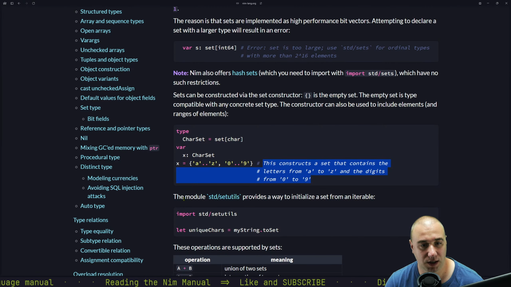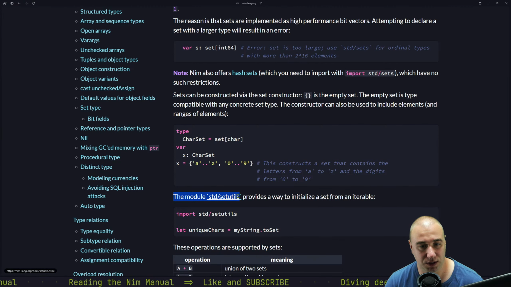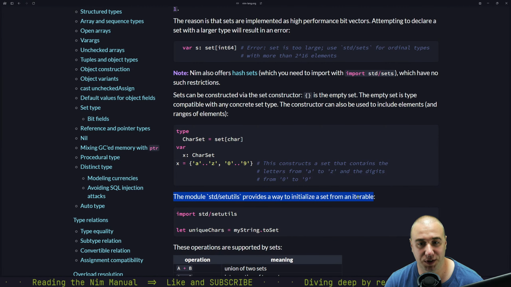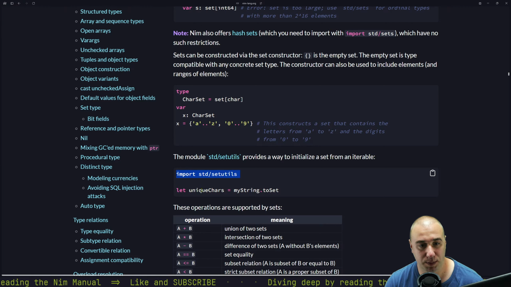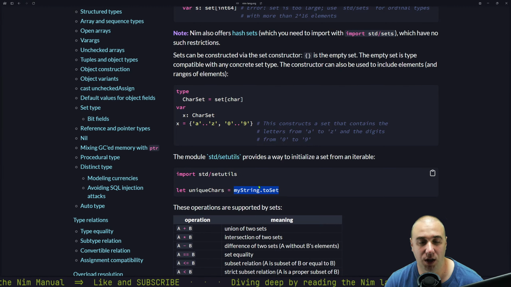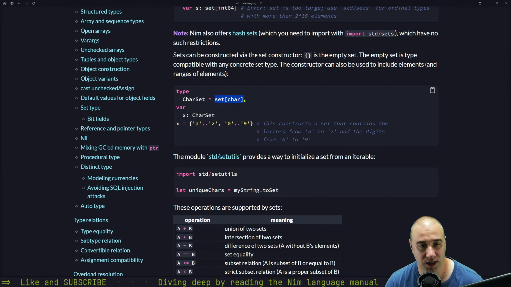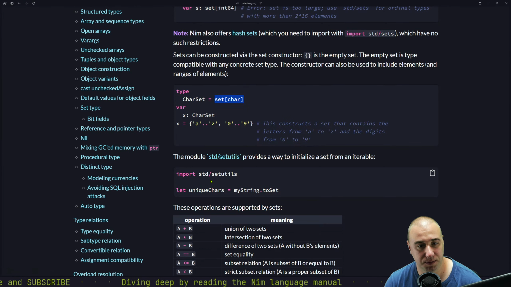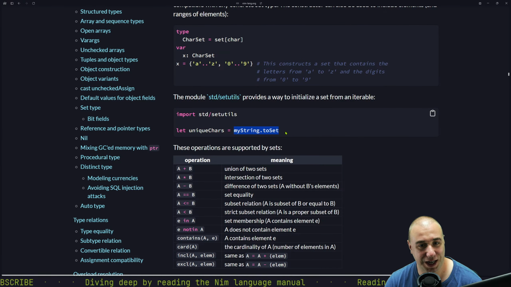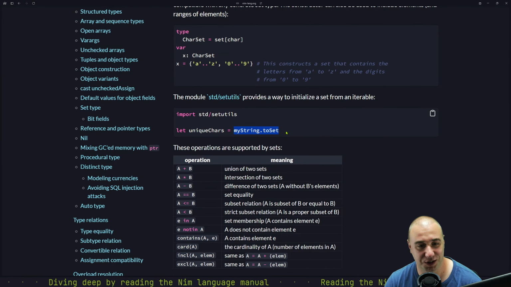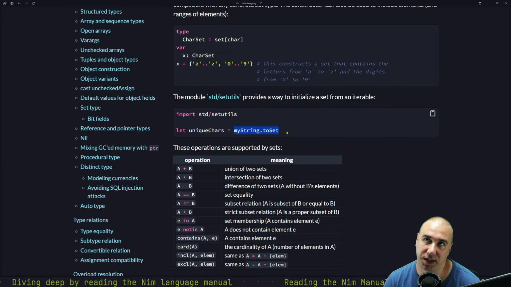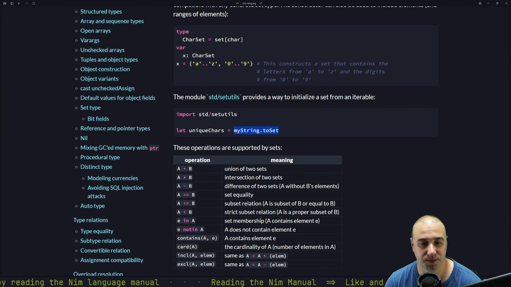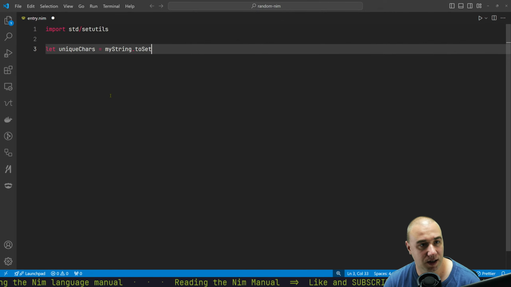Okay. The module std/setutils provides a way to initialize a set from an iterable. So we can basically say myString.toSet, and it will basically probably construct something similar. Yeah, that's awesome. That's a quick way to count how many characters are there, right? Or not how many characters there are, just what characters are in the string. I want to try that. So this is the unique characters, right?